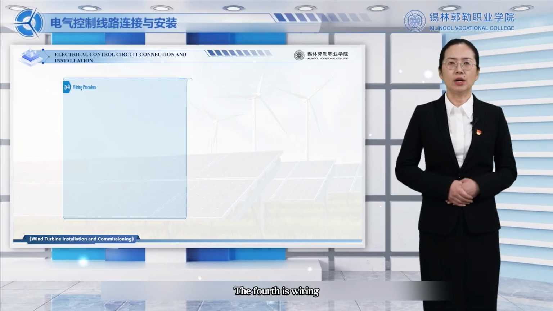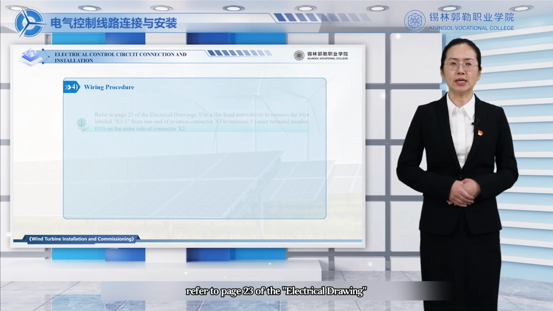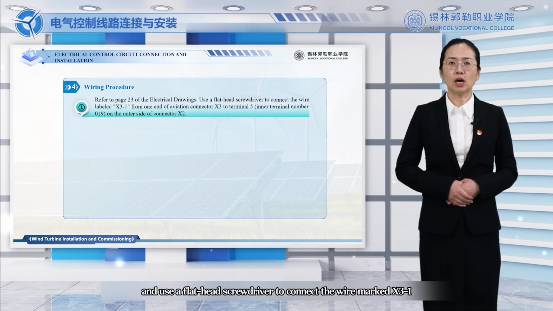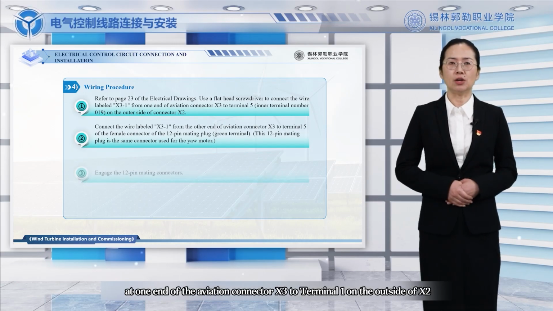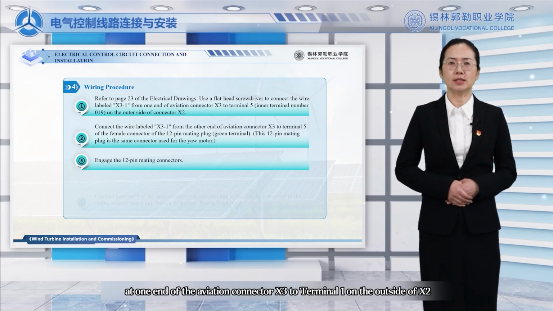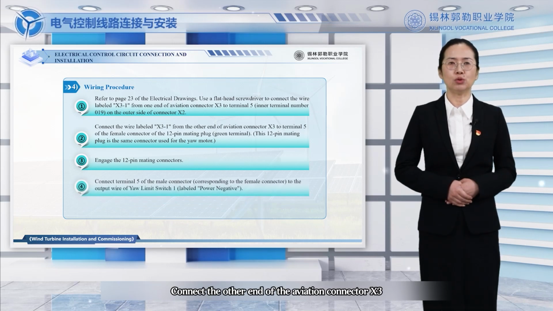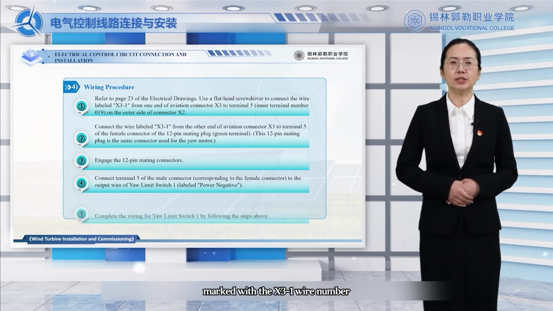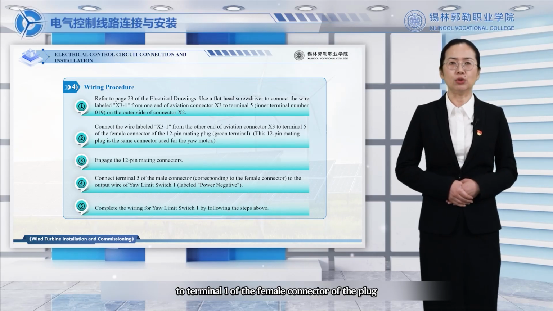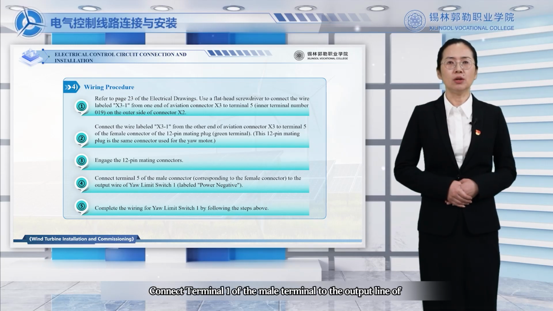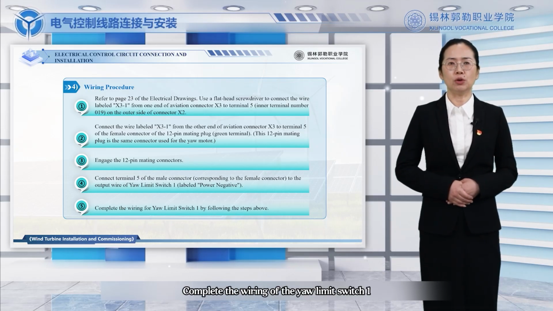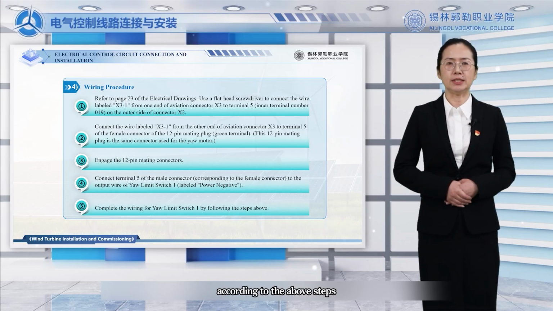The fourth is wiring. Specifically, refer to page 23 of the electrical drawing and use a flathead screwdriver to connect the wire marked X3-1 at one end of the aviation connector X3 to terminal 1 on the outside of X2. Connect the other end of the aviation connector X3 marked with the X3-1 wire number to terminal 1 of the female connector of the plug. Engage the 12-pin mating connectors. Connect terminal 1 of the male terminal to the output line of the yaw limit switch 1 corresponding to the female terminal. Complete the wiring of the yaw limit switch 1 according to the above steps.